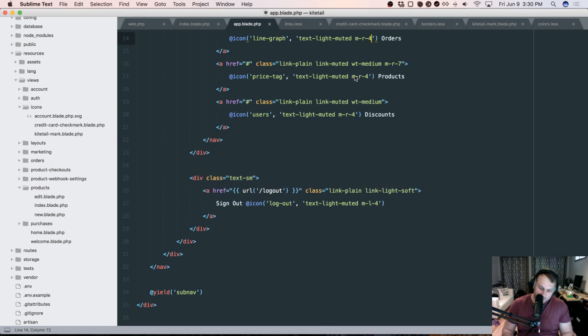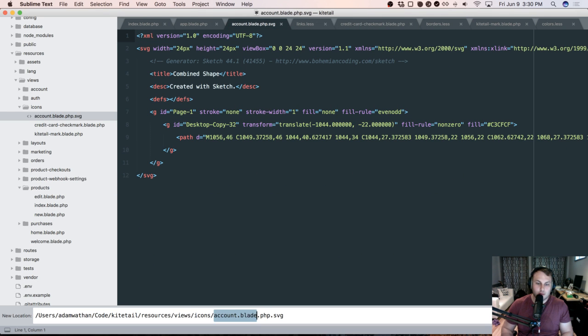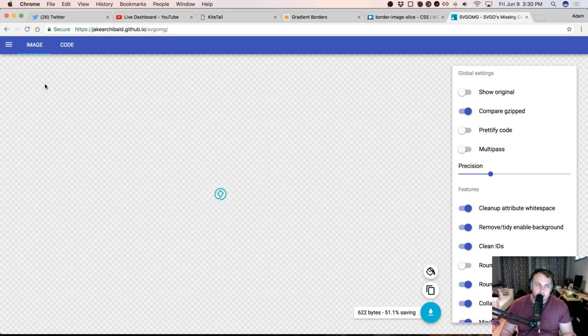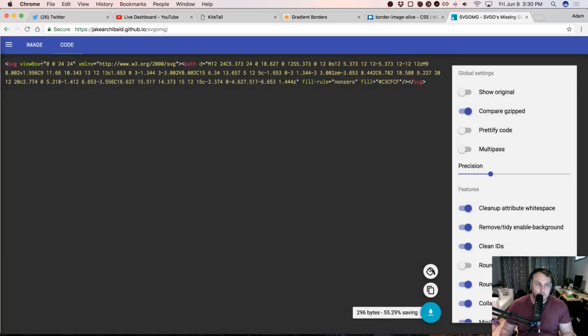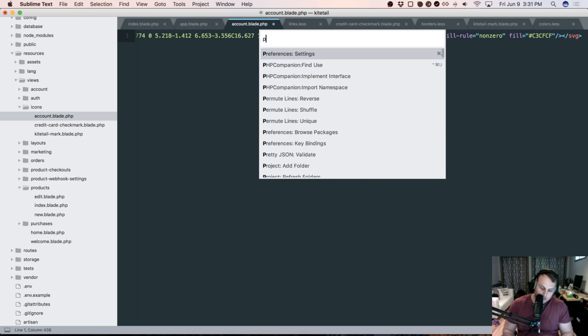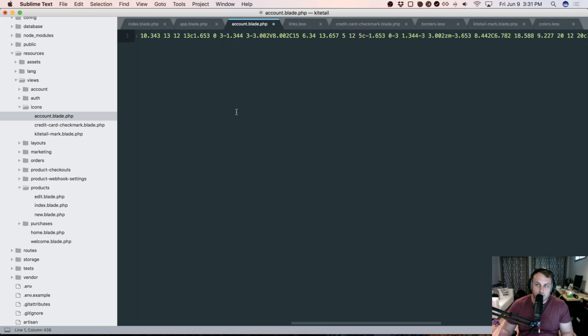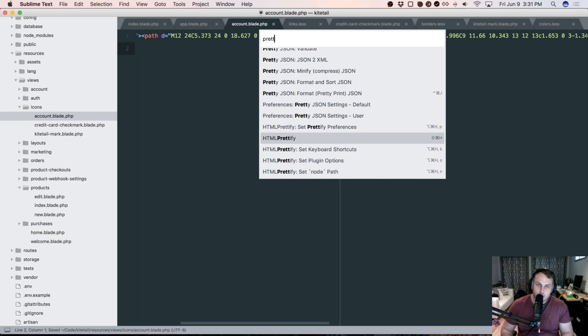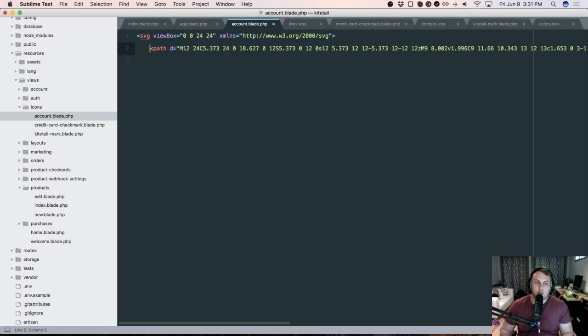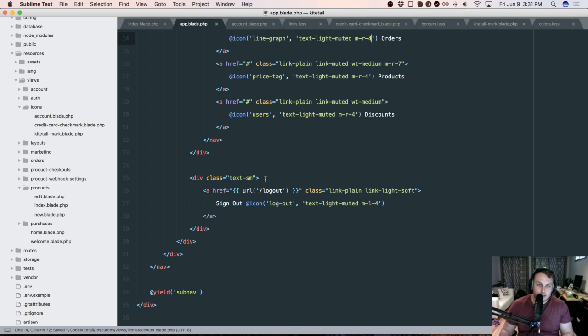Use both, but that's not what I want. Dump this in here again. Prettify, just so it's a little bit easier to see. Didn't work. Huh? Bizarre. Okay. And we'll just include that as is.